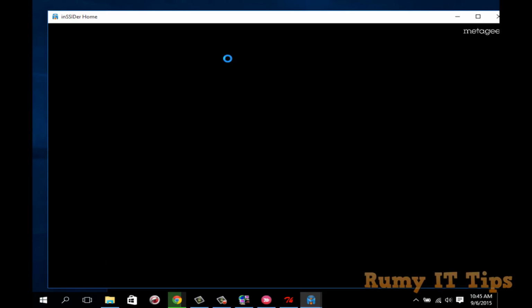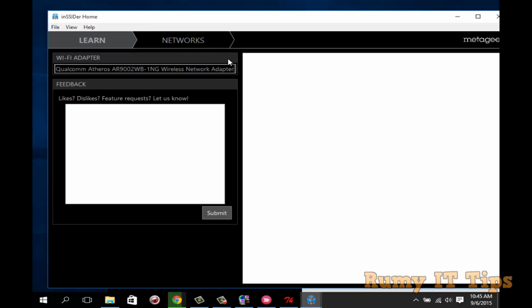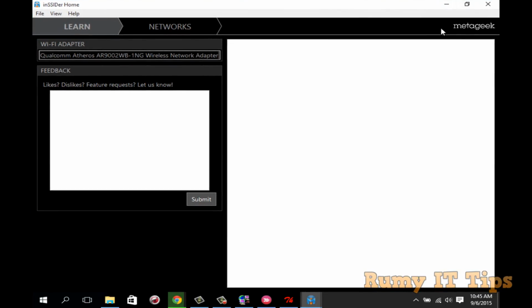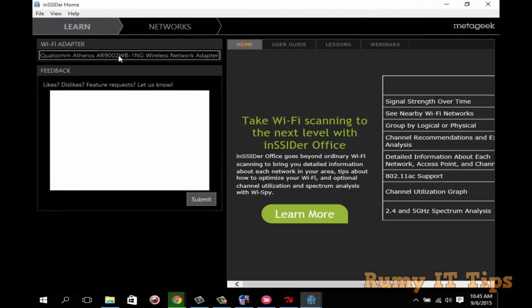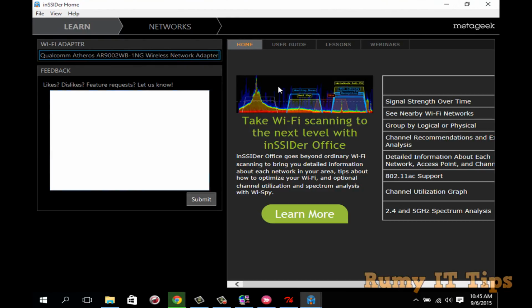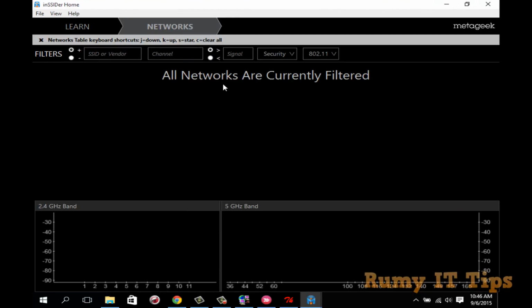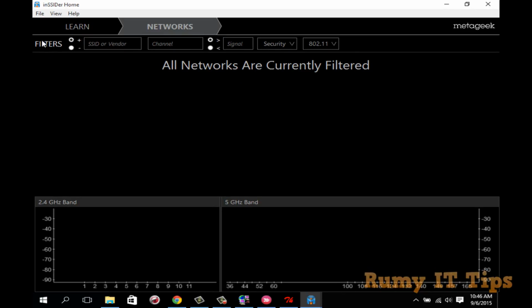Believe me, this is a really nice utility with which you are able to troubleshoot your internet connections and your wireless. You can easily improve your wireless speed with this tool. As you see here, all my network cards are being filtered.